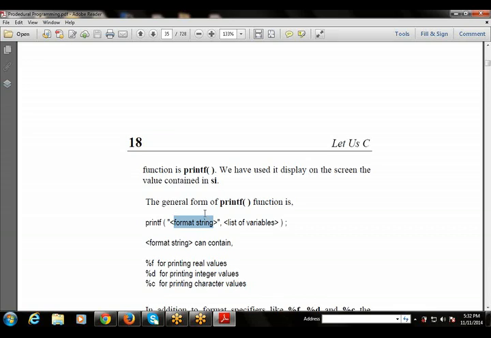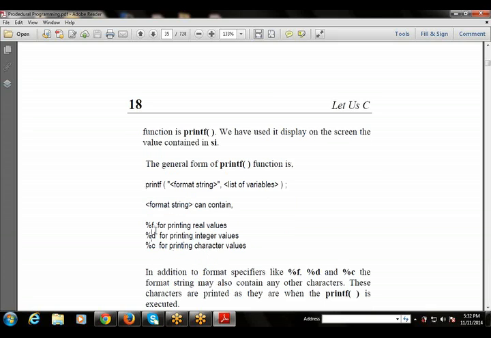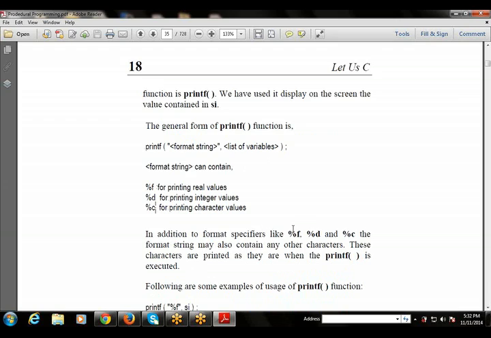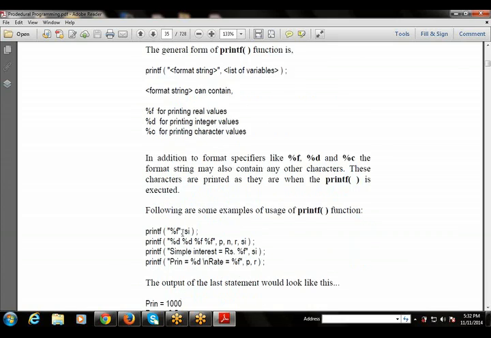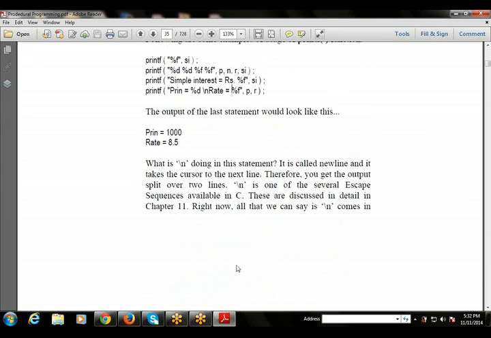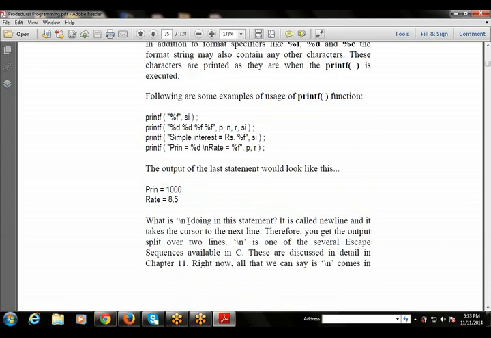The format string contains format specifiers like %d, %f, %c, and then the list of variables. %f is for real numbers, %d for integers, %c for characters. The format string may also contain other characters for displaying the output, like "simple interest" followed by %f. This is the output.